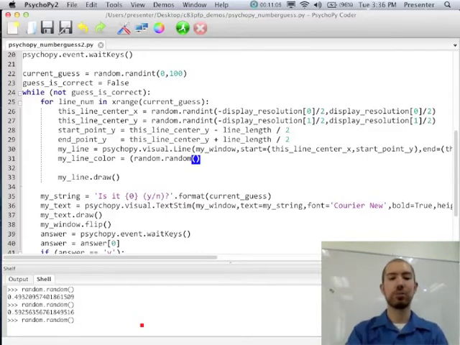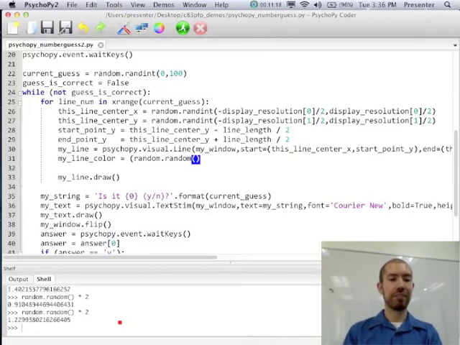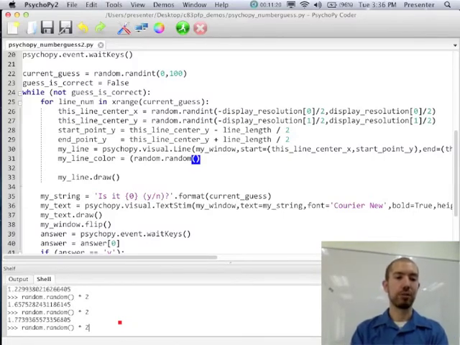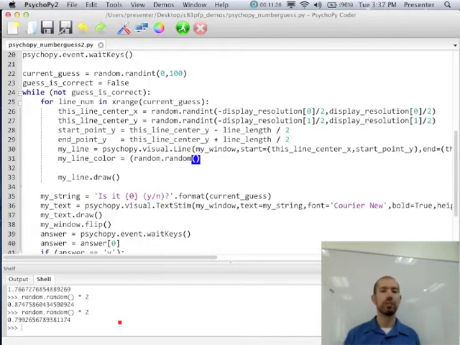Okay, so I can just multiply it by 2, right? So if I do this, the asterisk is how you multiply. I don't think we've actually done this yet. But if I multiply it by 2, and I type this in a few times, now I'm getting random numbers between 0 and 2, right? Because all I did was take a random number between 0 and 1, and double it. So now I've got a random number between 0 and 2.